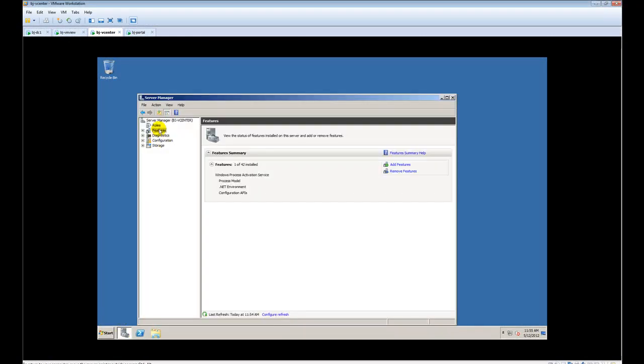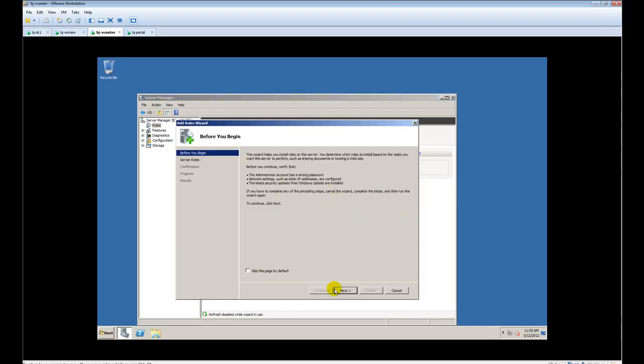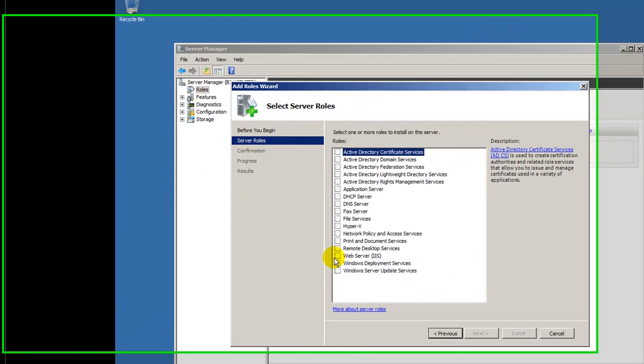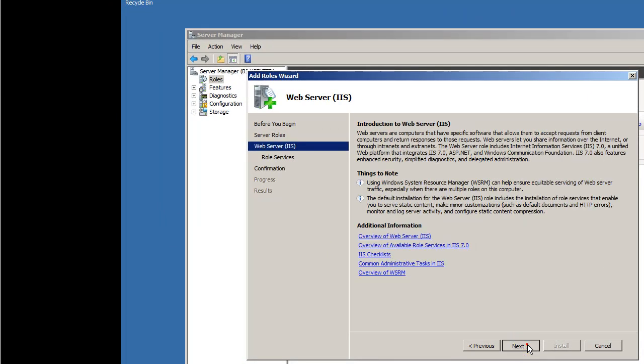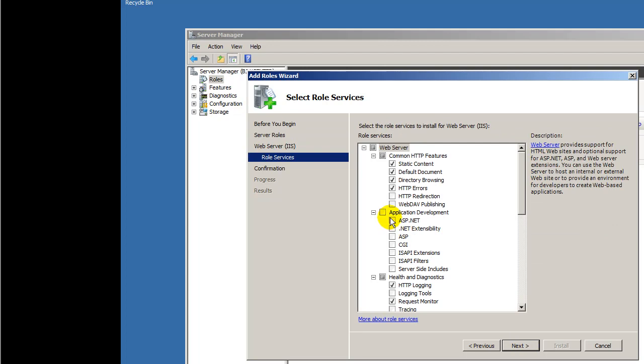Okay, so welcome. Today we're going to do a little bit of vSphere as well as vCenter and VMware View. I'm installing the web server IIS, hitting next.